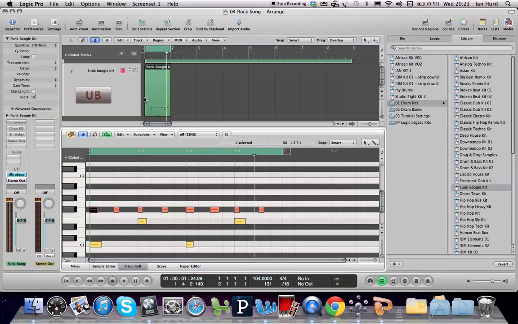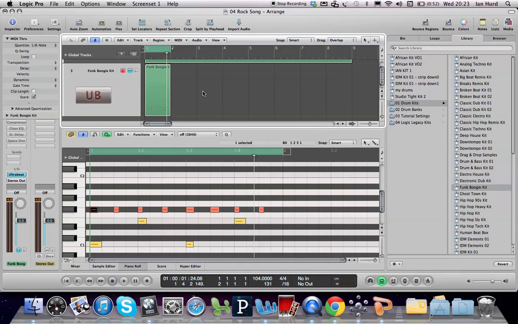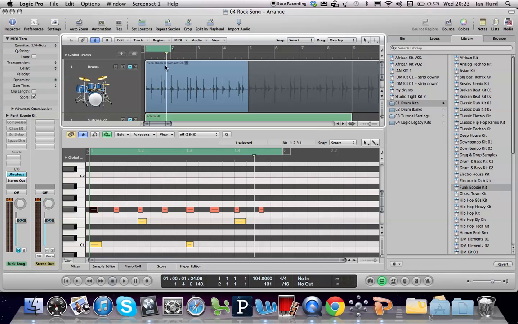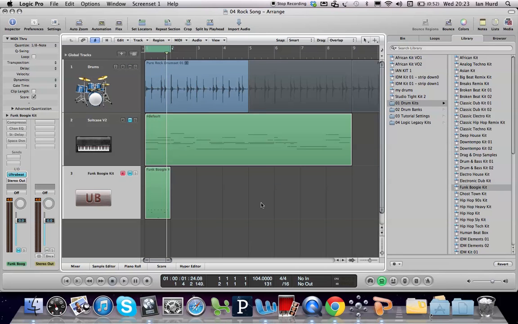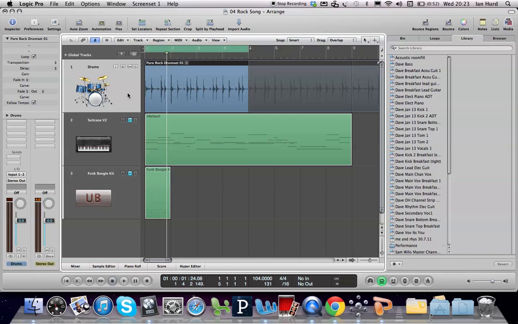In the arrange area, unmute track 1, drums audio 1, and mute track 3, this track here. So we're going to mute that, and we're going to go up and unmute track 1. Just take off the piano roll for the moment by clicking the background in the arrange area. So this one up here, track 1, is unmuted.